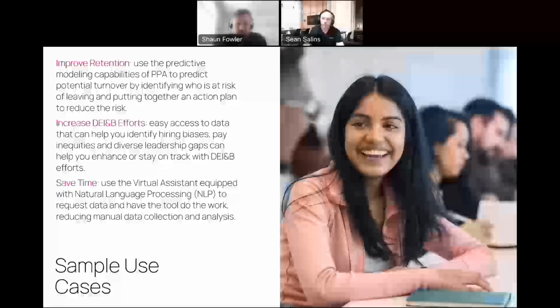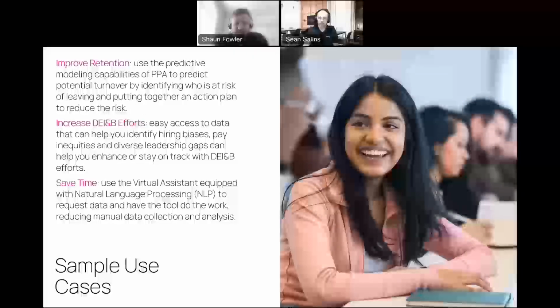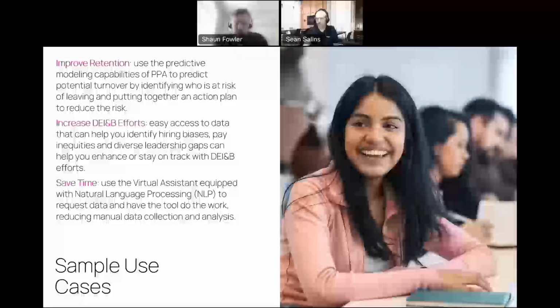And of course, looking at ways to have you focus on those things that drive your business, and not searching through a robust analytics platform. Being able to save time asking what you need, and using that natural language processing to request that data will get you the results that you want, and onto the action items that you're looking for.